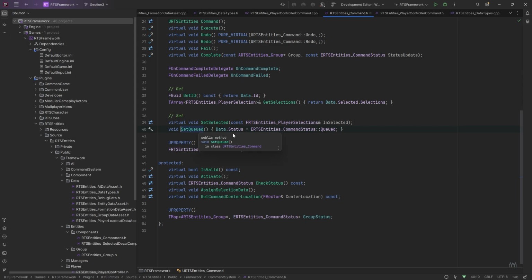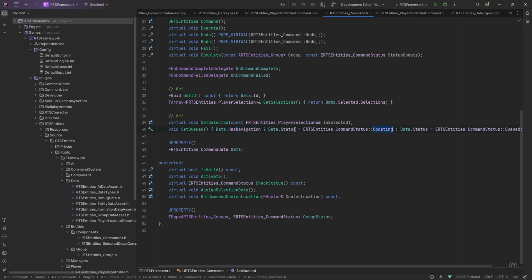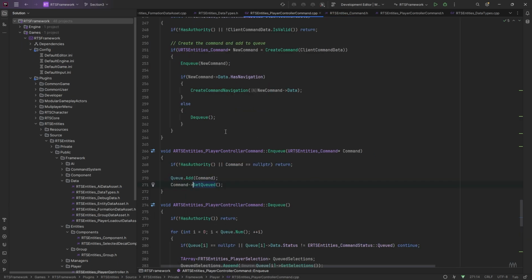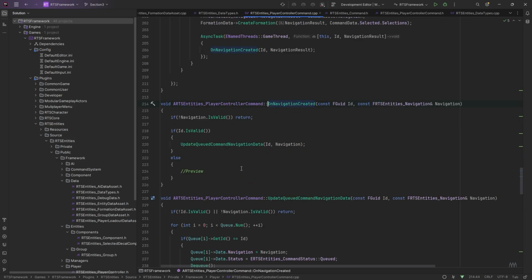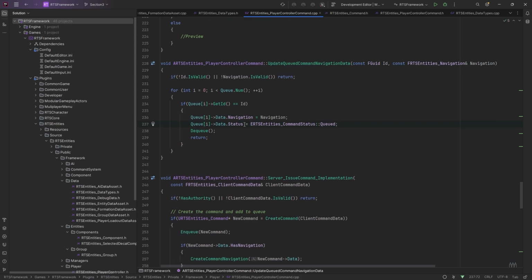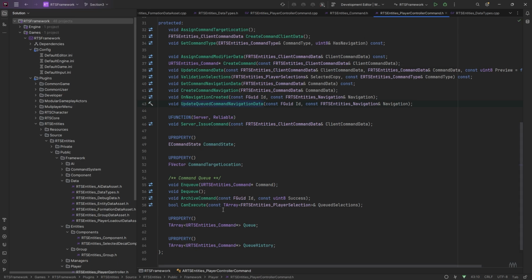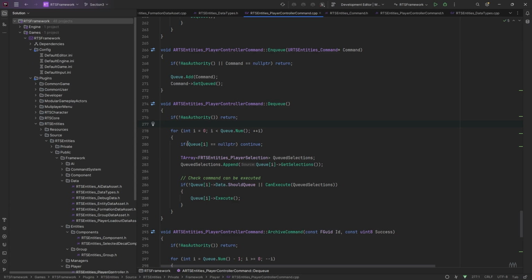But what we can change here is if the data has navigation, then we want to set this to something else. We're going to call it updating. So if we have navigation, it's going to set a queued command to updating. And if it doesn't, it's going to set it straight to queued. So that's what we want. And then when we update the command navigation, we set it to queued. So it'll be queued. And then the only other thing we need to check on is in the dequeue, where we're checking if the actual command is valid there, or null pointer, and here we're also going to check if the command data status is not equal to queued, then we just want to continue.